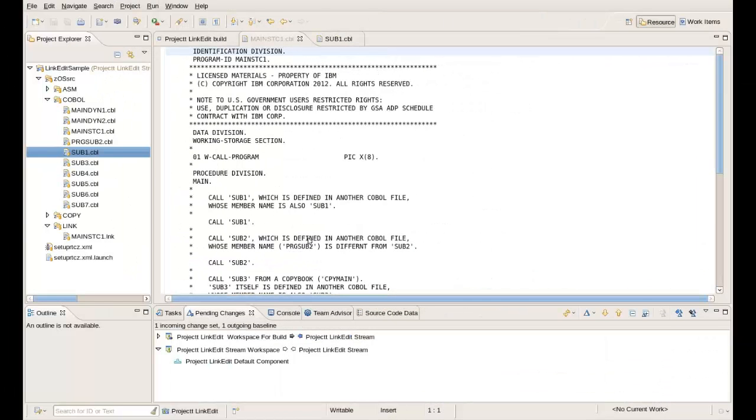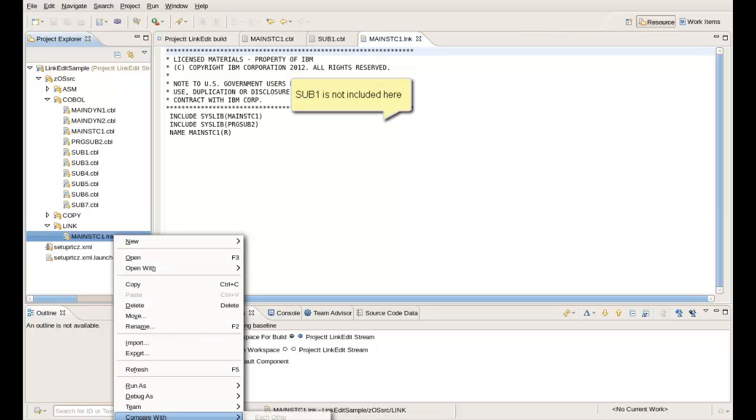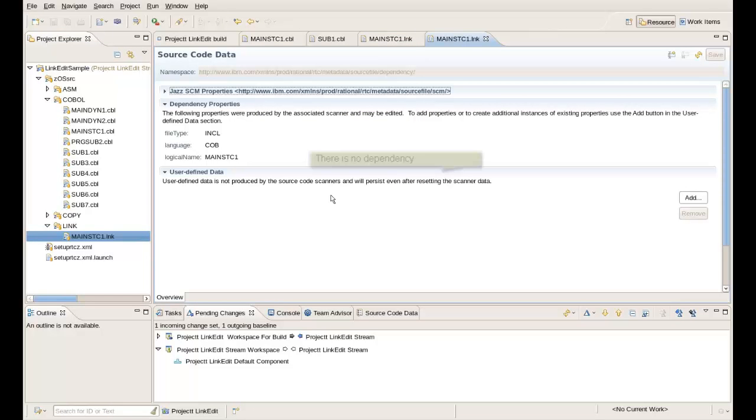Here you can see a main COBOL program that statically calls the subroutine called sub1. Next, we'll open the link edit control file for main STC1, and you can see that sub1 is not included. Here you can see there is no dependency associated with it.